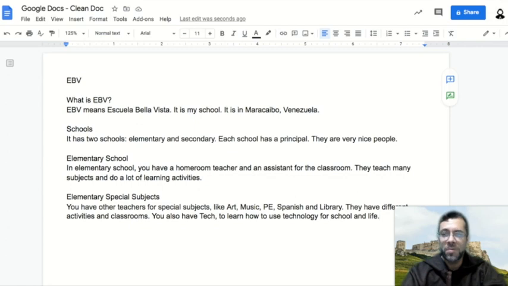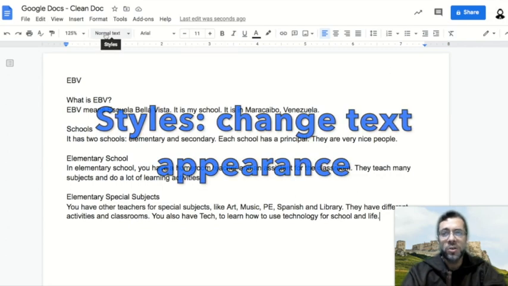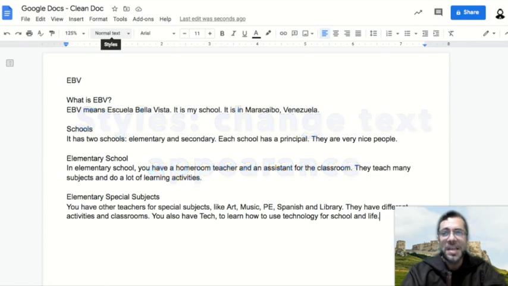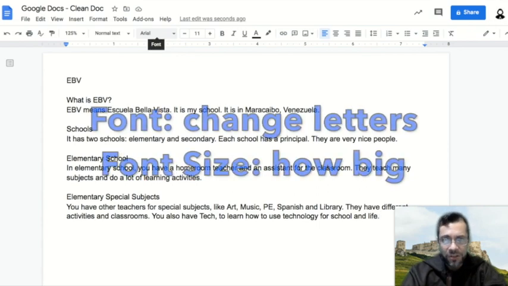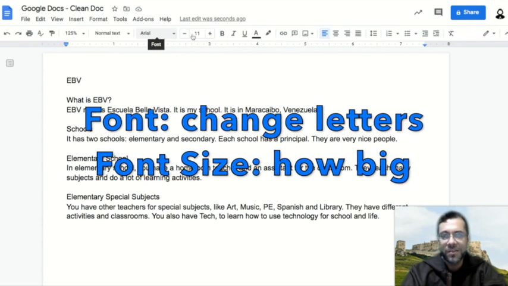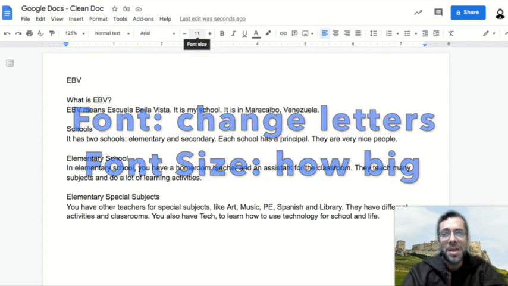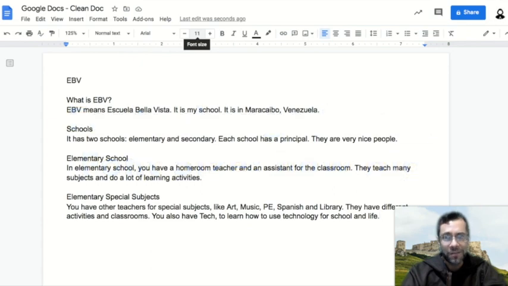Now, to summarize, this is what we learned today. You can use the option of styles to change the appearance of your text. It is very good with your title and your headings. If you prefer to make individual changes, you can use the font option to change the type of the letter, and you can use the font size option to change how big your letters will look.